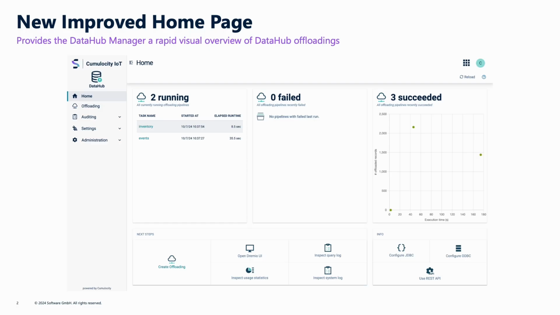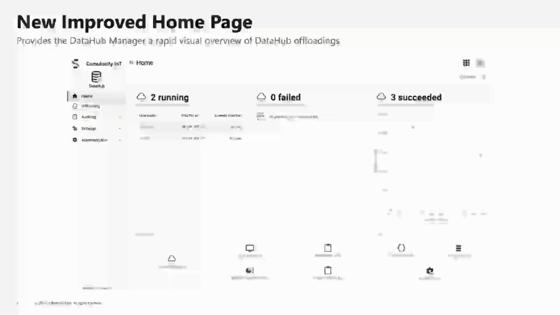First thing you'll notice when you come into Data Hub is we've made improvements to the home page. What we're trying to show here is what is actually currently going on in Data Hub right now. So we're trying to give the Data Hub manager a rapid overview so you can see how many jobs are running, what the distribution of the successful jobs looks like in time and row count, and if they've got any failed jobs. And you can also click on the job name, and it will dive straight into the statistics and details of that job that you previously got to from the offloading tab.